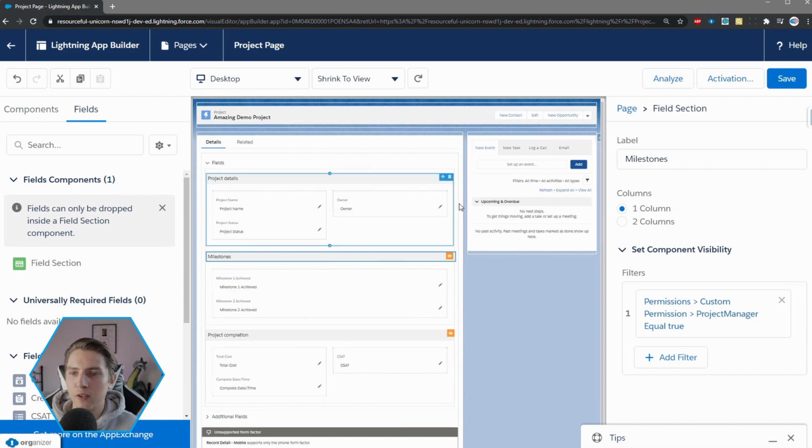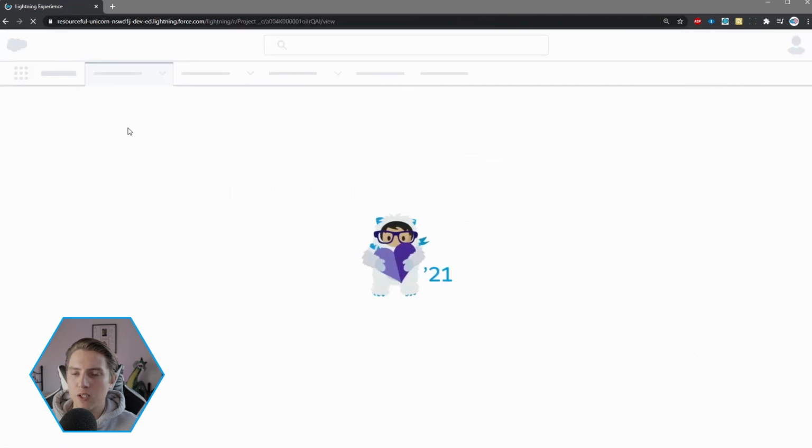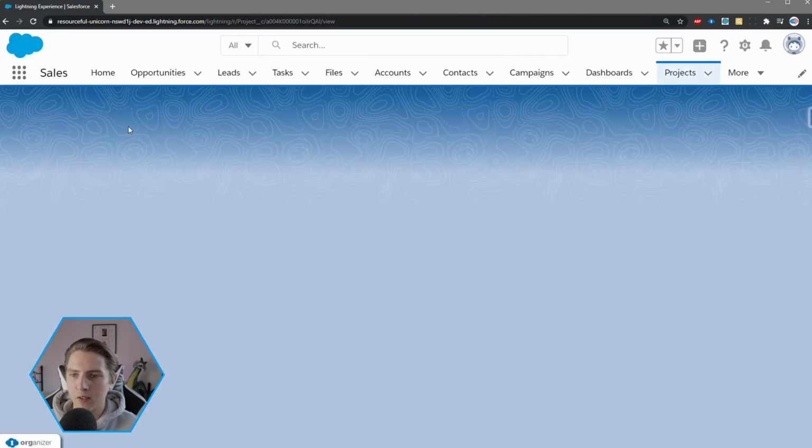You can show how we can go from a standard page layout to conditionally showing different sections based on different criteria very quickly and very easily. I'm going to save this, and then I'm going to go back to the page, and then let's have a look at what we've just done.